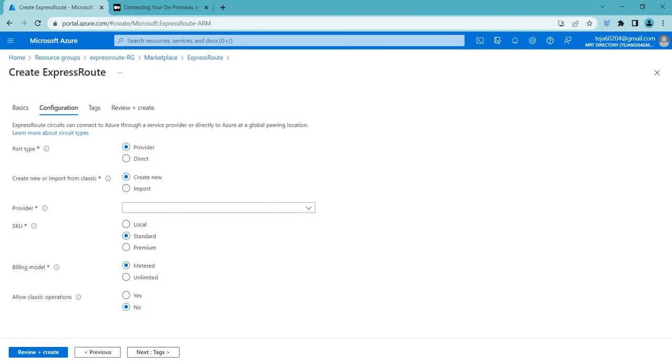You can see we have got different configurations, in which the first one is the port type. So what is provider and what is direct? If we see here, select provider if you are connecting to a service provider in order to access the Microsoft network, and select direct if you have an ExpressRoute Direct resource and want to use it to connect directly into the Microsoft global network. So that is the difference between these two, provider and direct.